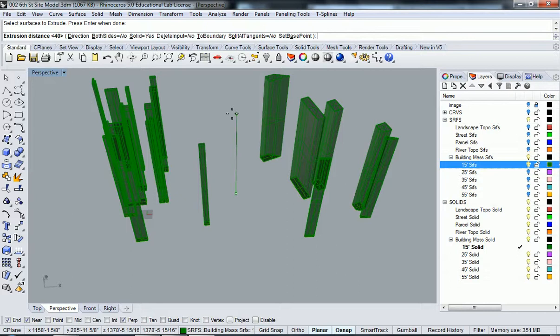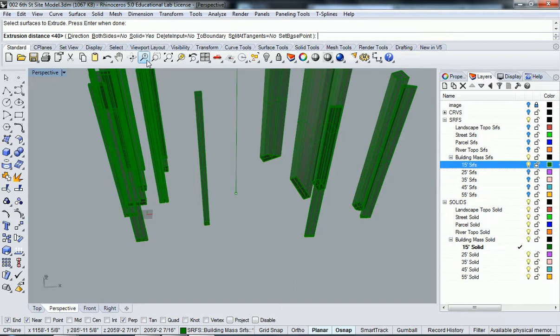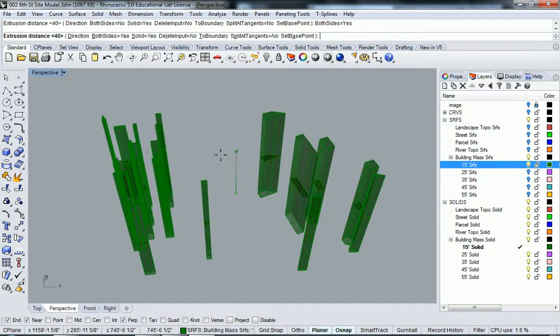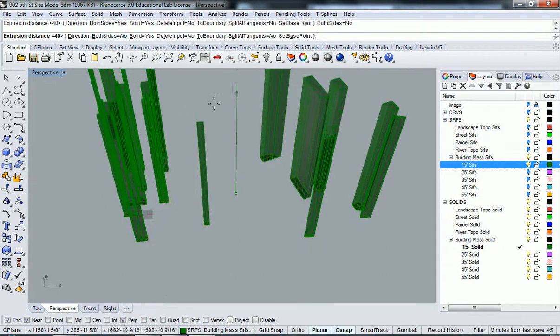Next to that, it says both sides. If you click that one, when you extrude something, if you extrude up, it's going to extrude exactly the same amount down. It's going to do both directions at the same time. And I'll click that on now, and I'll show you the option. So if I click yes on that, you see how now it's going both directions? Now let's not worry about that. So I'm going to keep it on no.